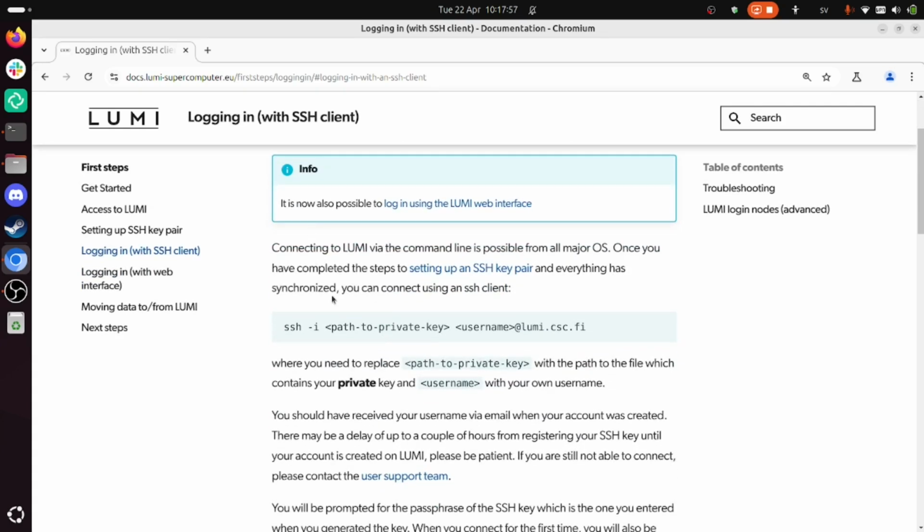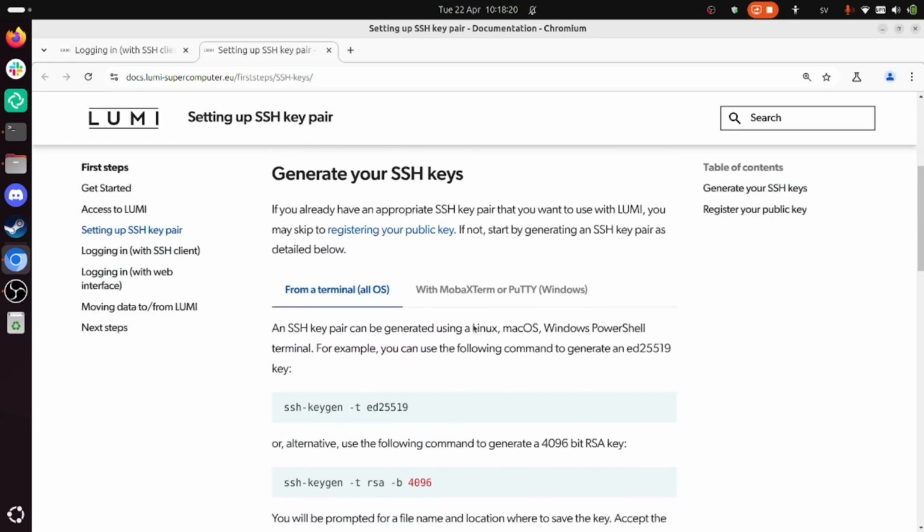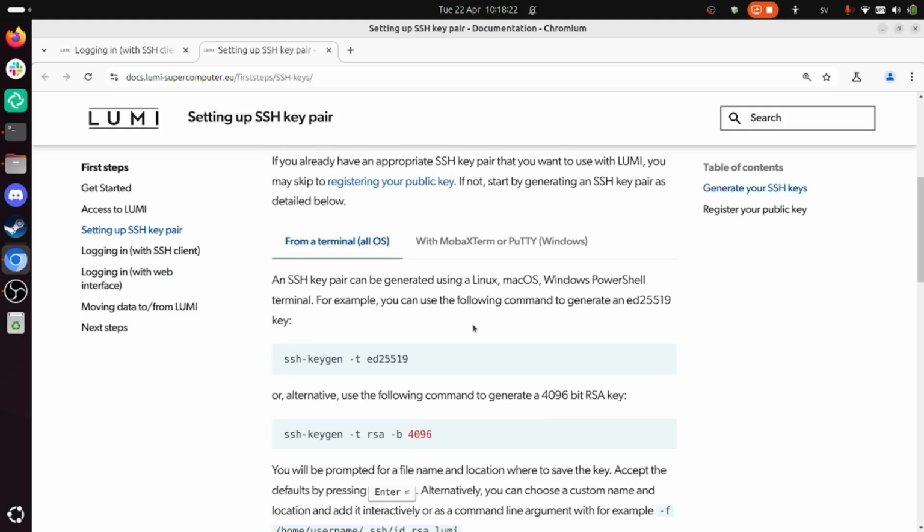To get into LUMI, I first need to set up an SSH key pair. I'm going to do that in a separate tab so that when I'm done with the other tab, I can close it. So setting up my SSH key pair, I need to generate it and then register it according to here. Let's generate it here.